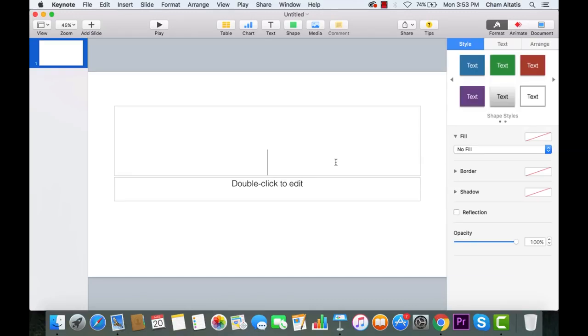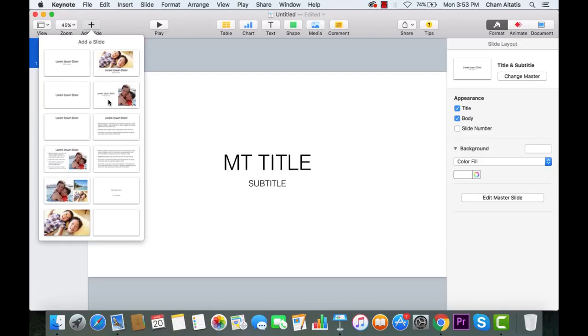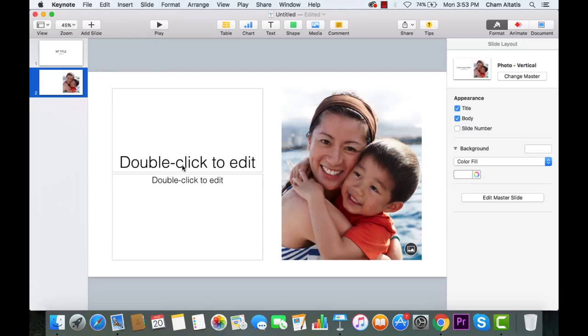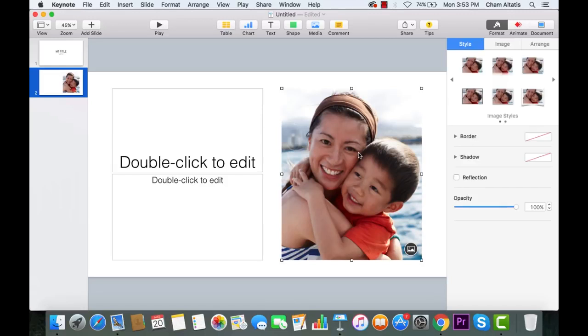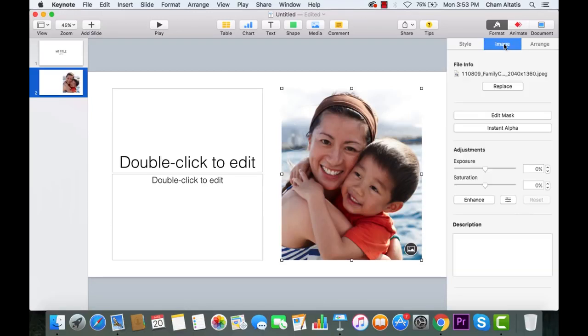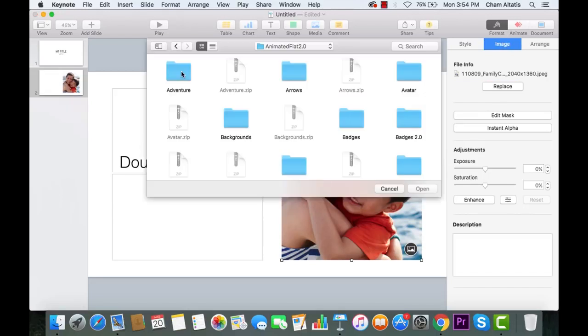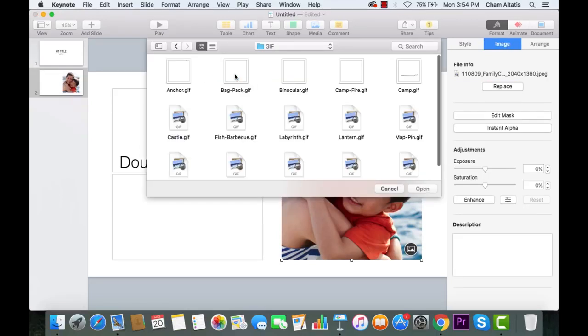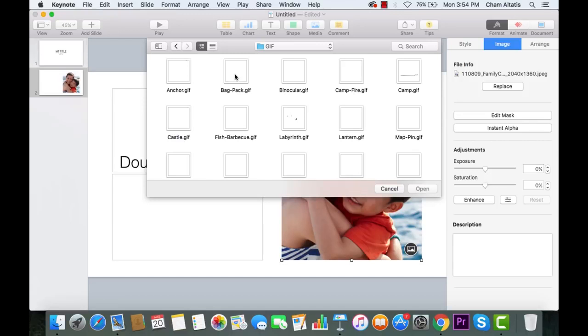You can add your title right here, and let's say for the second slide I want to use something like this. So there will be a text here and then an image right here, and of course I can just use any image here by clicking this one, but in this case I'll rather use an animated GIF. So I can click image and I can click replace, and for now let's go to adventure and go to GIFs. You can also import MOV inside your presentations, but if you want your animation to play right away, then you can use the GIF format.